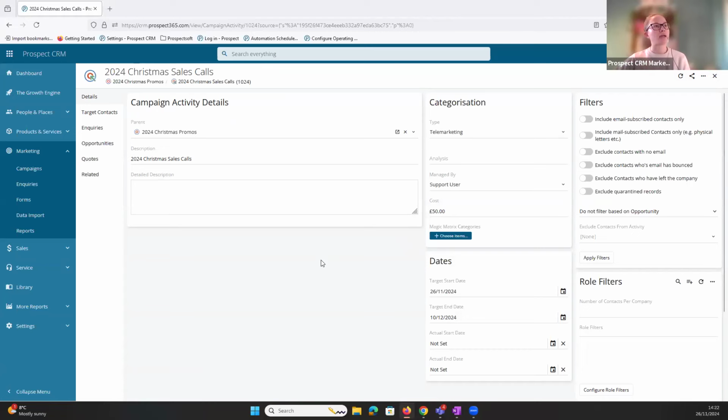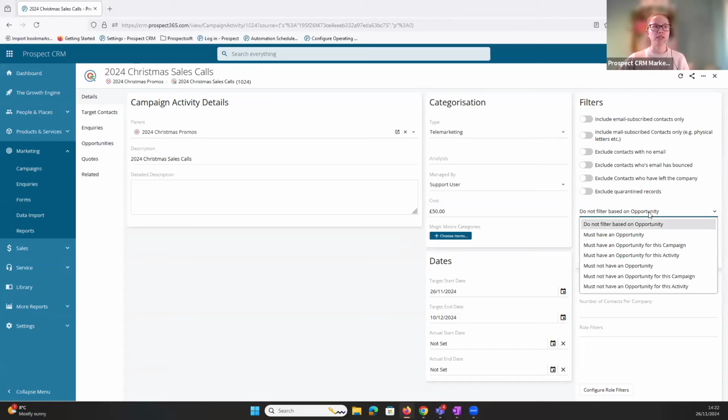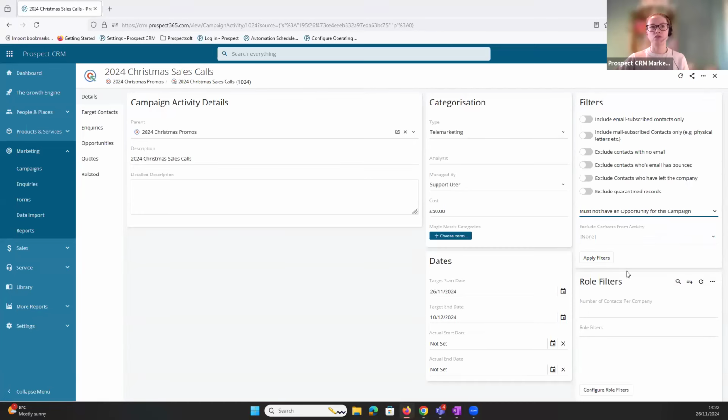And again, if we look at the filters over here, what you can do is filter the target contacts on this second activity to contacts that have not had an opportunity for this campaign. So if you were to apply filters, I'd get rid of all of them, because obviously none of them had an opportunity for the last one. But it would then show you only customers who haven't already got an opportunity for this campaign.